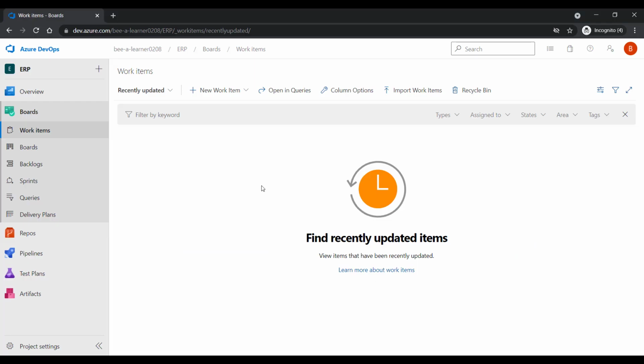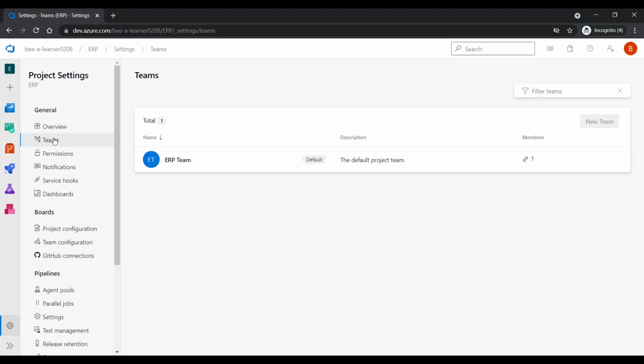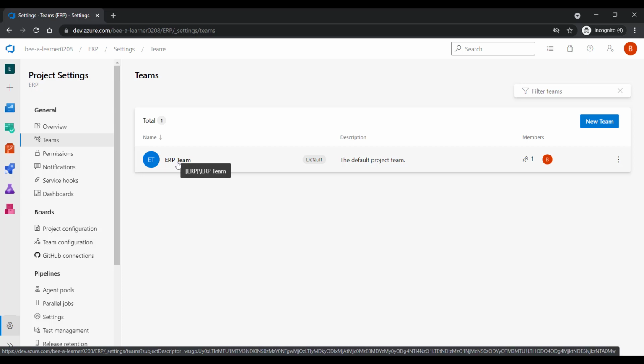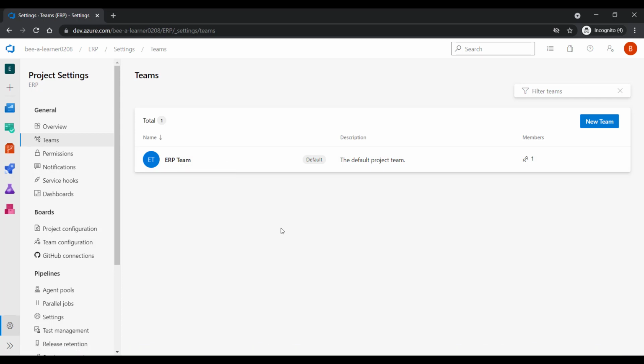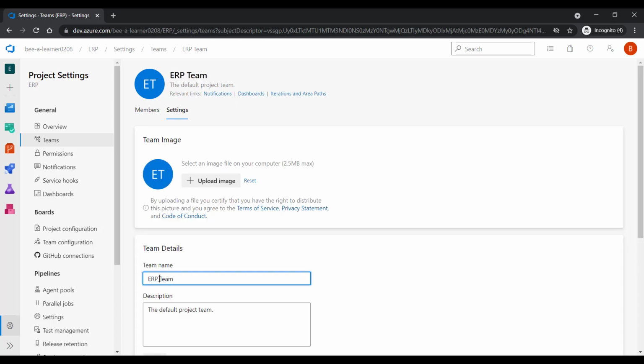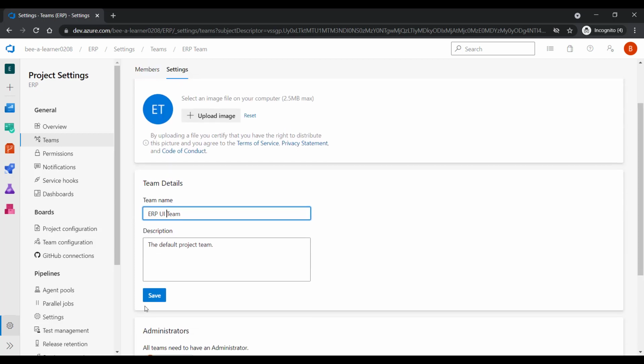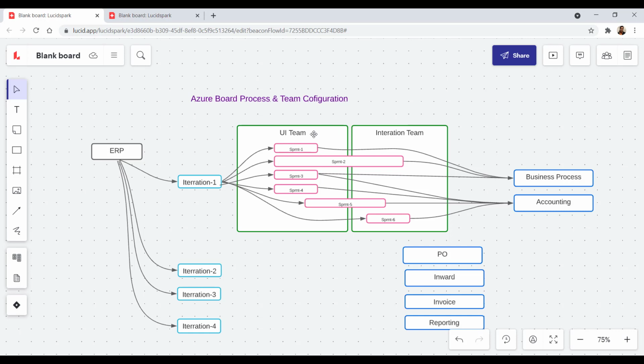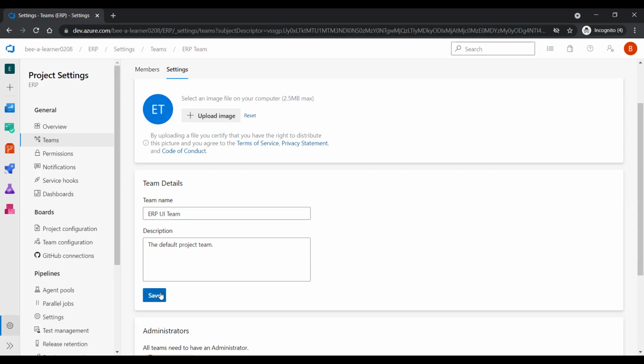So I'll go to the project settings. Here in the team section, when you create a project, by default you get a team with the same project name. You can create any additional team if you like to. If you want to change the project team setting or team name, you can change it here. So let's call this team the ERP UI team, because this is going to be our UI team.